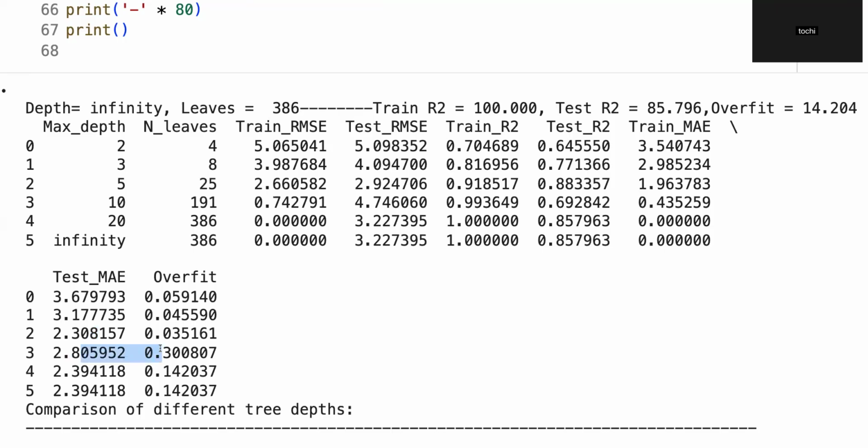Okay, but overfitting is not good. The high number of overfitting is not good. So you need to go for what? Low overfit. Low overfit, yes. So which one is the lowest overfit in the model? 2.30. 2.30, which is this. And what does that correspond to? Maximum depth of what?